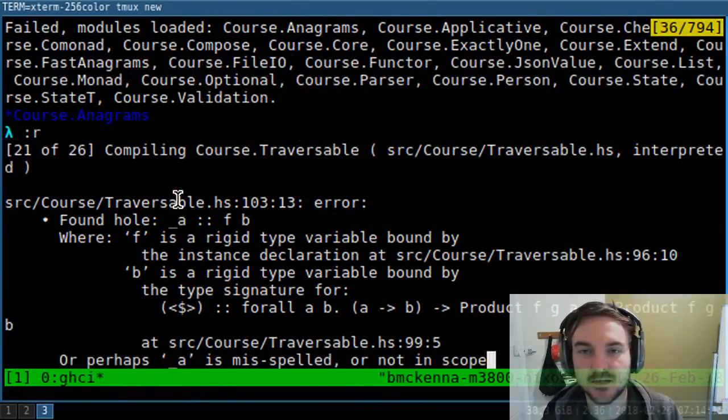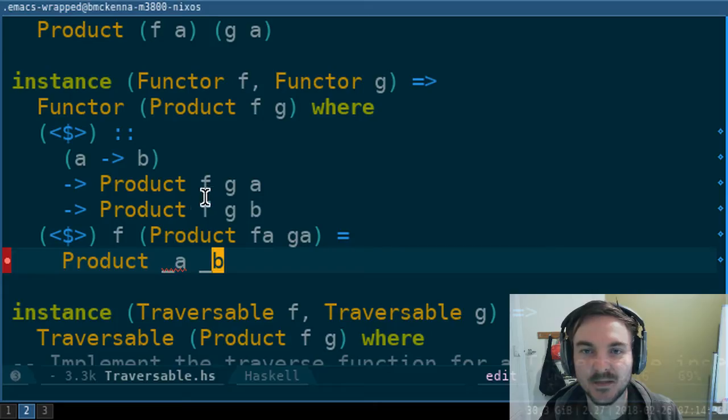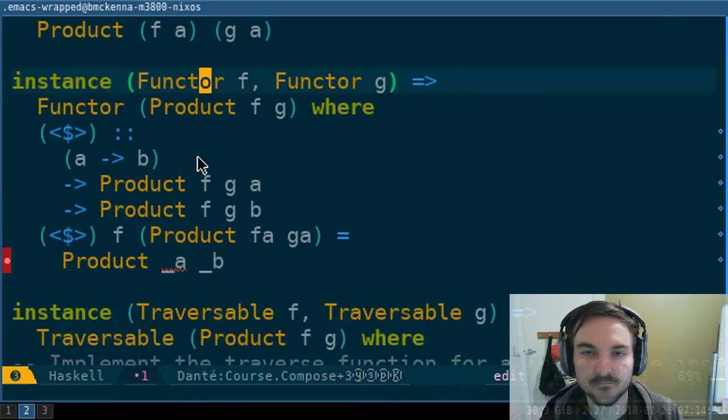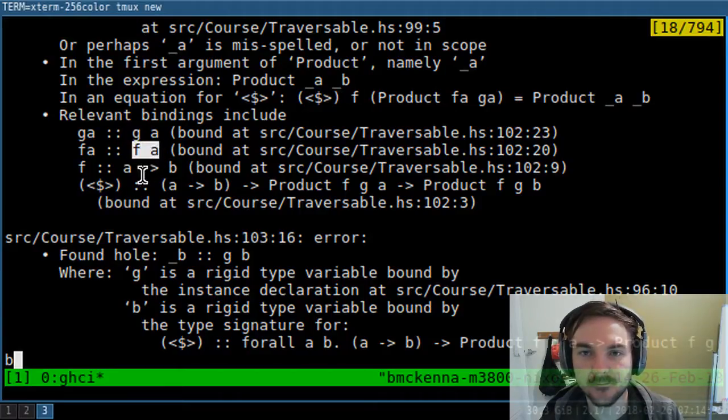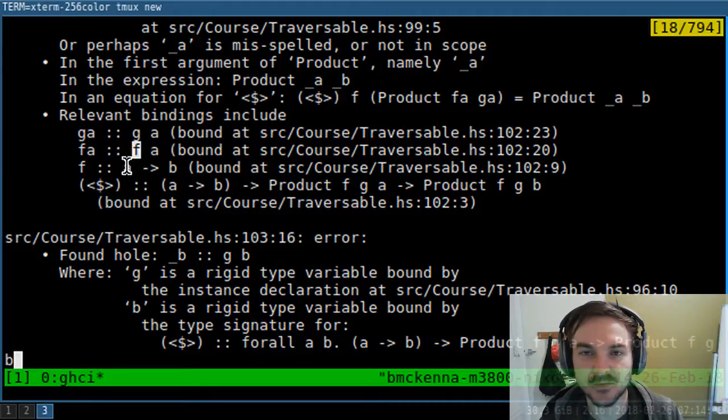So we need to give back a F of B and a G of B. And that's what we need to replace these holes with. If we look at what's in scope, we have a G of A, F of A, and a function A to B. And what we also know about F and G is that they're functors as well. So if we have a F of A, what can we do on F? Well, the only thing in functor is fmap, so we could fmap that.